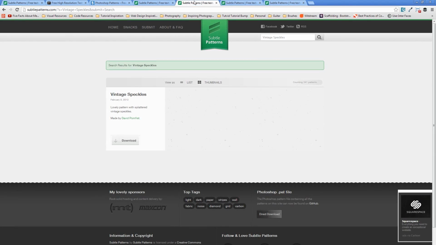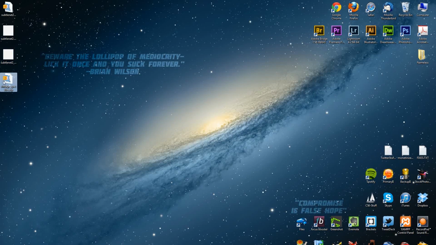Go back to Subtle Patterns, and our next pattern is called Vintage Speckles. It's kind of a pretty subtle pattern, but I like it. We're going to download this. Again, go to the desktop. There it is. Open it right up.